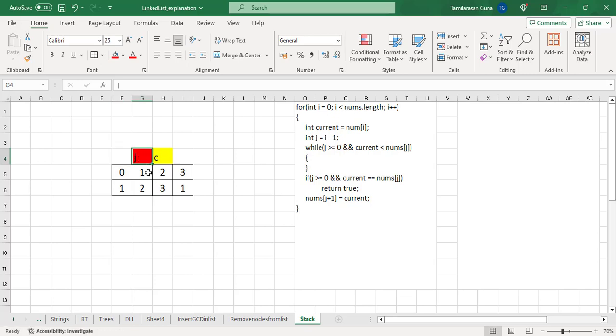Now check whether j is greater than or equal to 0. Yes, the condition is true. And current value, so is 3 less than nums of j? The condition becomes false. So I will not go inside the while loop. Now I will go for the next if condition to check whether we have a duplicate element or not.